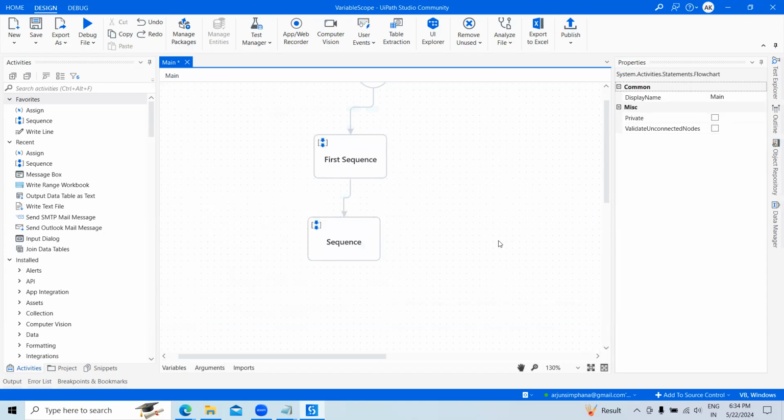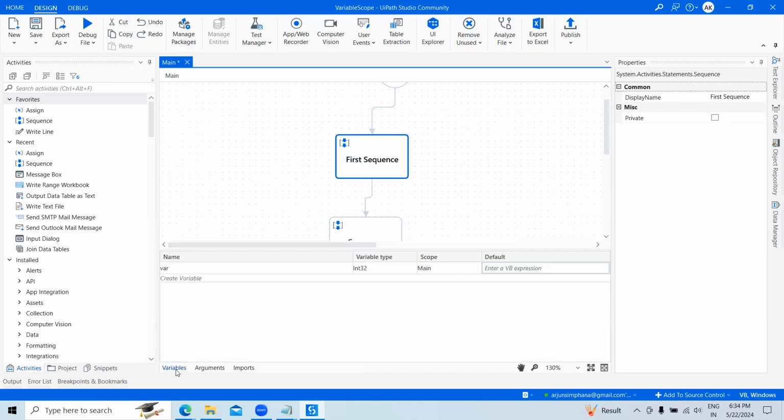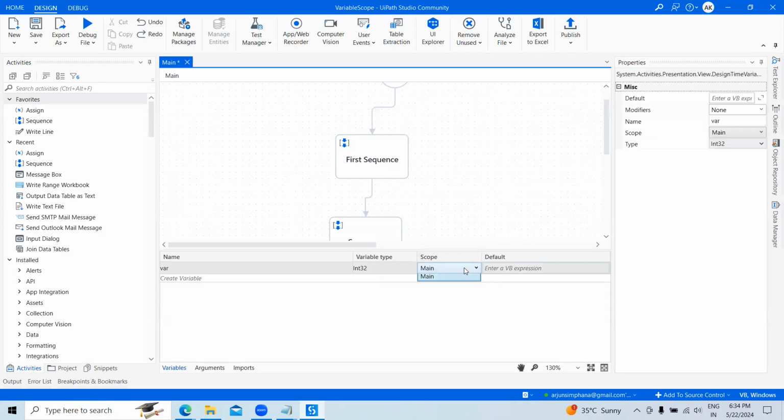Okay. See, right now, I will select the first sequence and go to the variable panel. Here, I will go to the scope. Here, it is showing that the first sequence is the scope. Right now, I will select this first sequence.